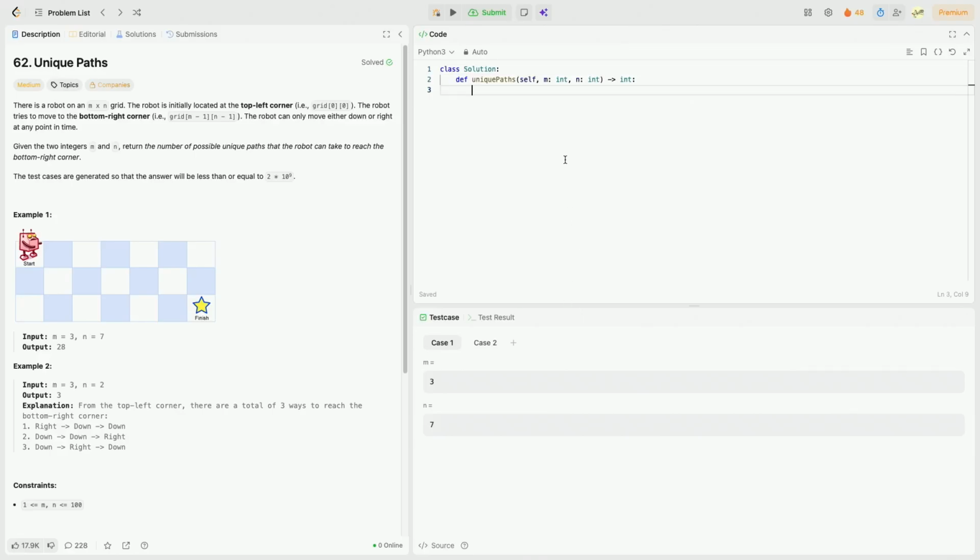Hi, and welcome back to another LeetCode video. Today we're looking at dynamic programming problems. This time it's a two-dimensional one, LeetCode 62, unique paths.